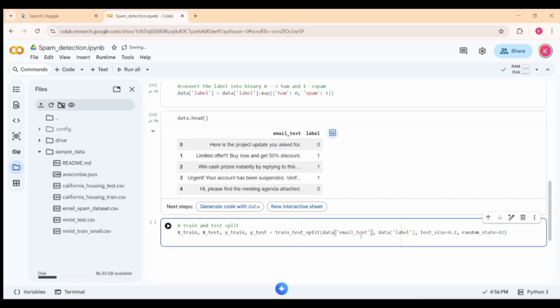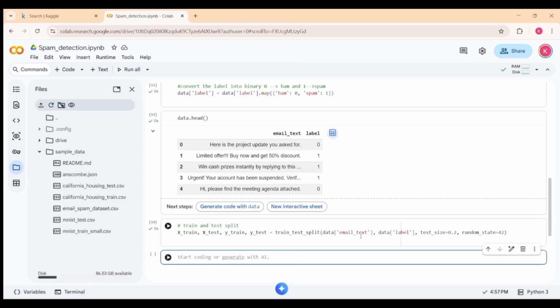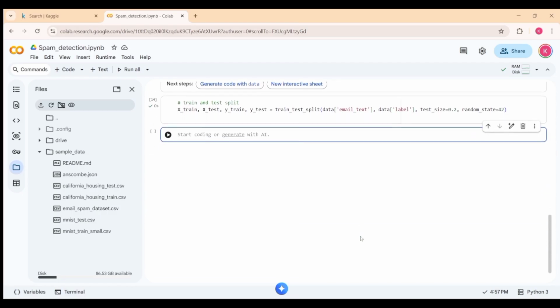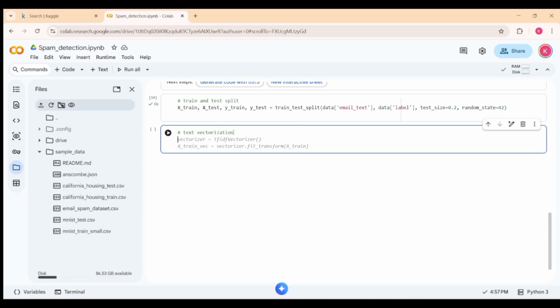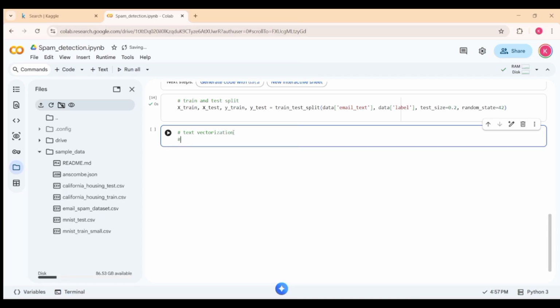And random_state equals 42 will control the randomness during splitting. So now we are going to apply the vectorization method on our train and test dataset. Here we are going to use a TF-IDF vectorizer. TF-IDF stands for term frequency inverse document frequency. This is a method which is used to convert our text data into numbers or vectors.